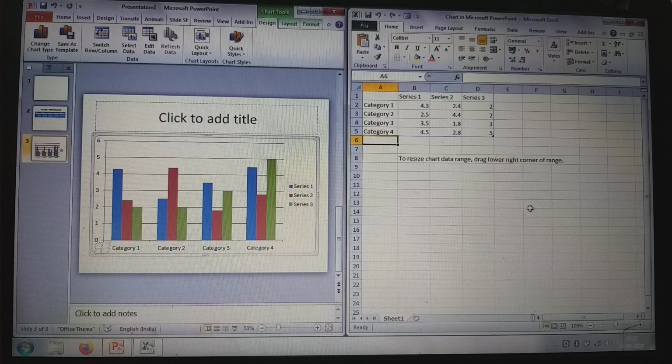The chart will be displayed with a datasheet that contains the default data. See here, it contains the default data. You can replace the data. Replace the data by entering your own data.